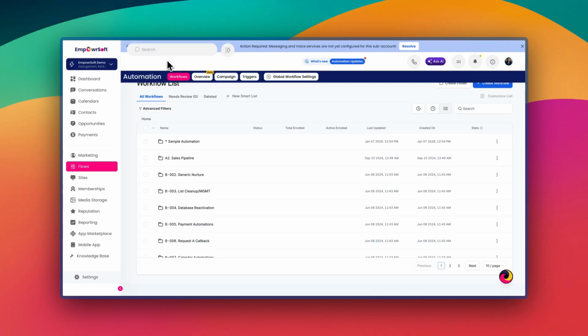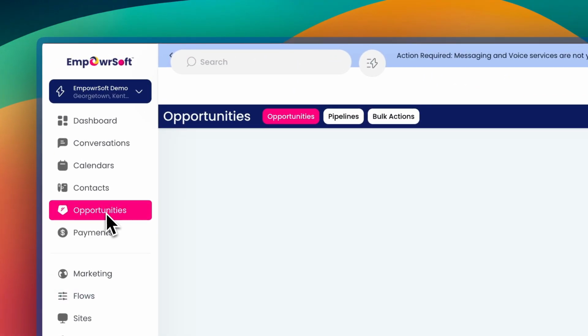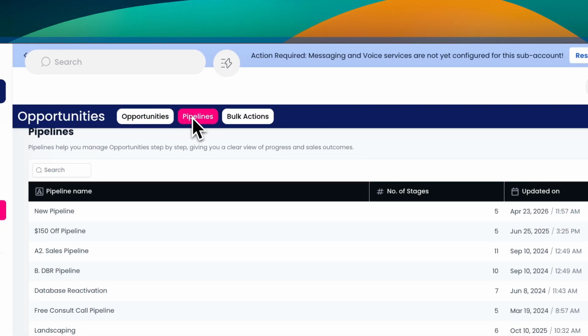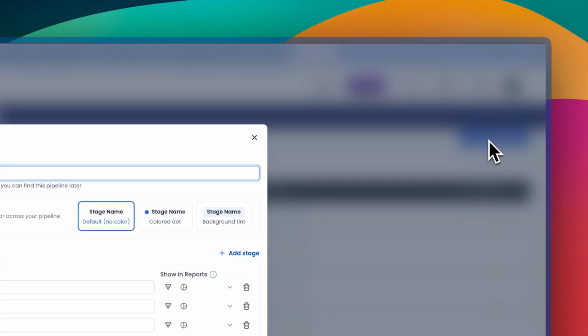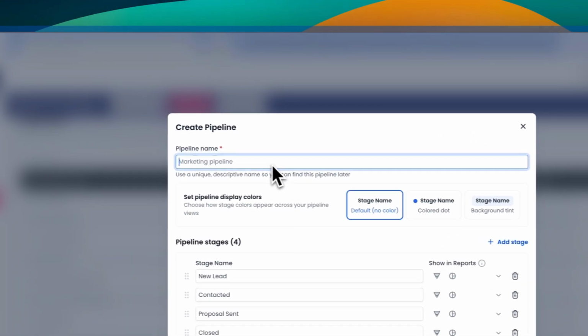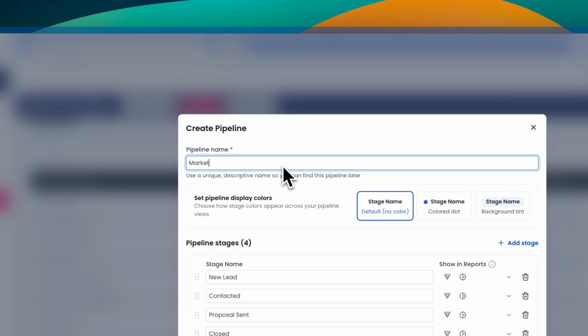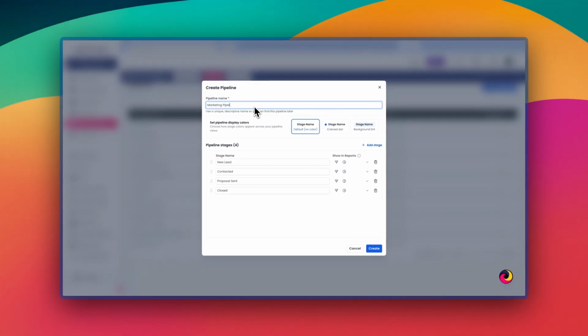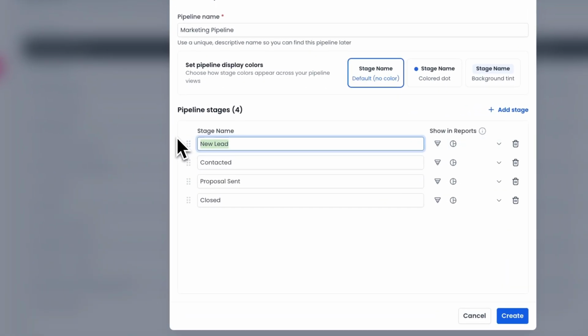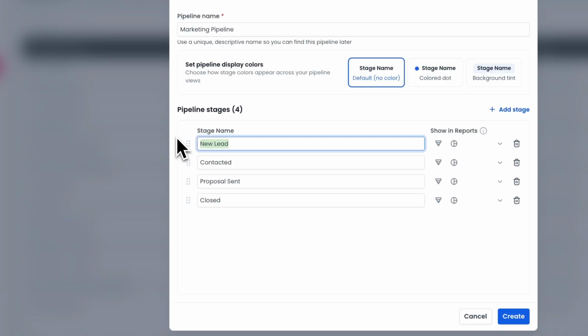Let's start by creating your sales pipeline. Head over to Opportunities, then click on Pipelines. From there, select Create New Pipeline. Give your pipeline a name and set up the stages that reflect your actual sales process. This is where you tailor it to how your team works.